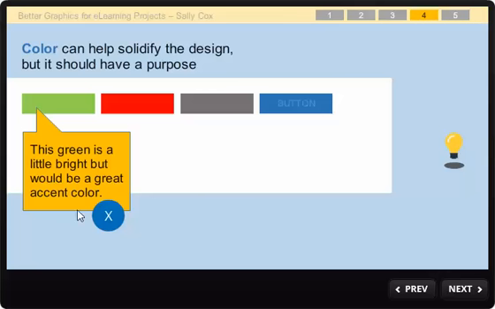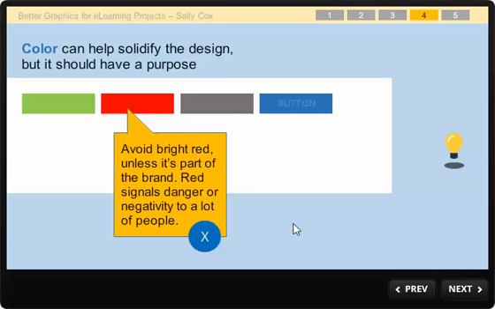I like to avoid bright red unless it's part of my client's brand. Red signifies danger and in some cases negativity to a lot of people, and so I've been told to avoid it. I use orange instead.